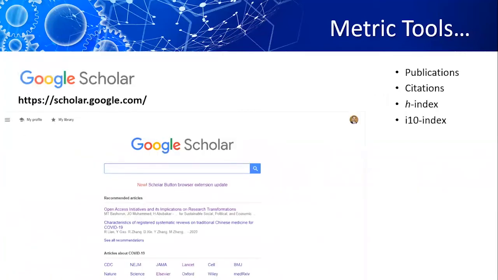And I'm moving to the next metric tool, that is Google Scholar, very well known and famous, and most of you are using this one, the Google Scholar, a very popular tool that is widely used by many members.